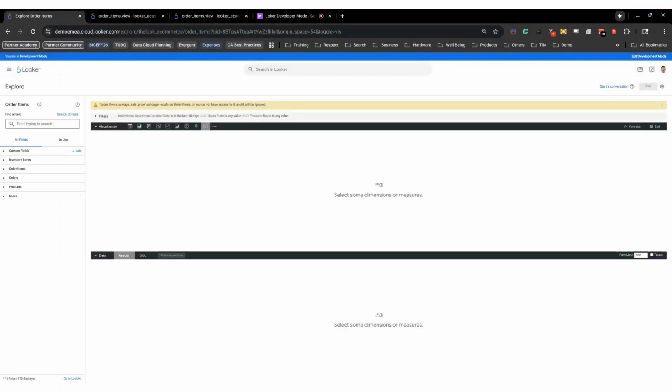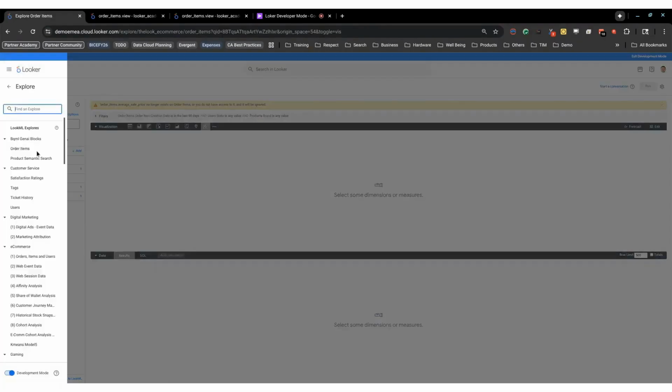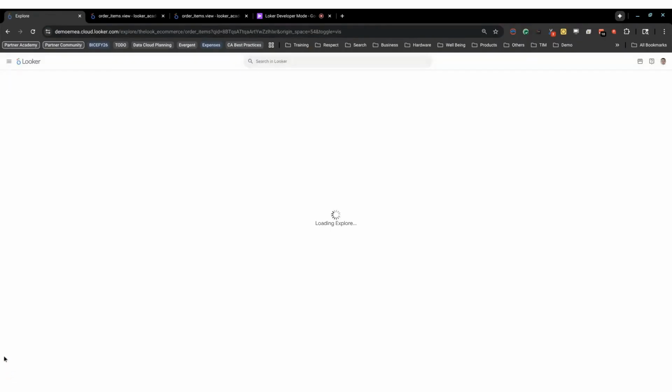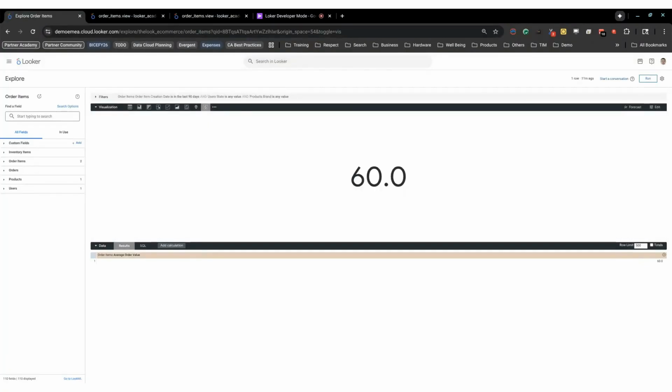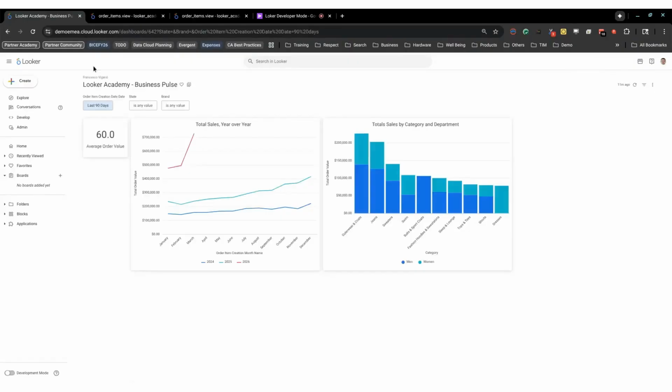In a traditional BI tool, this would mean the dashboard is now broken for everyone in the company. But here is the magic. If I toggle back to production mode, or if any other user views that same dashboard right now, it's still working perfectly. My broken code only exists in my local development environment. It hasn't been deployed to production. I can even check that my dashboard is still working.